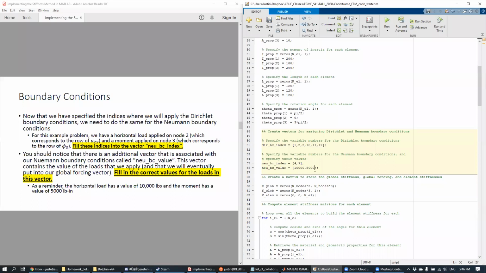It's really important, especially if you plan to use this script for the homework too, just to help verify your answers, that the order in which you put this index and this load value is the same. The first index here, you put the load applied on that index in the first slot for Neu BC value, and then the second index has the second entry here, and so on and so forth. So remember the order of that is really important. And you'll see why later, just how we implemented this.